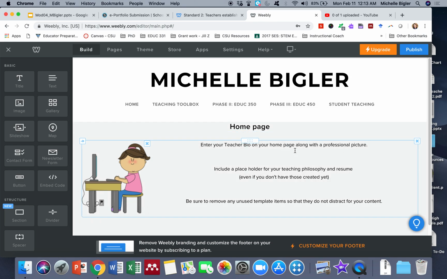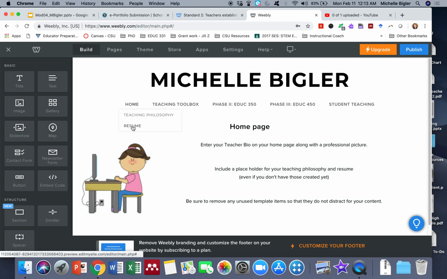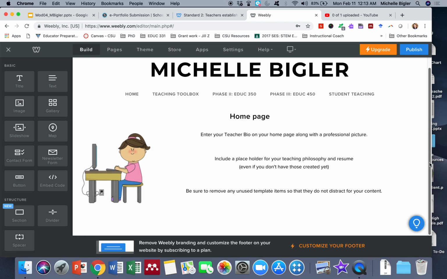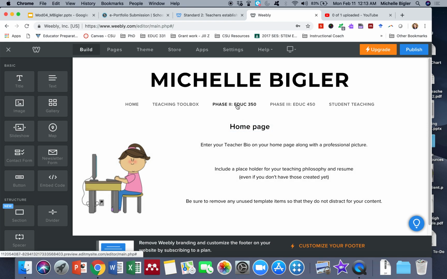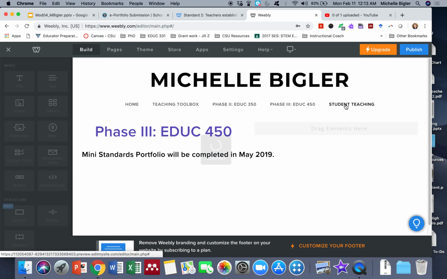So the home page is where you'll put your professional picture and your teacher bio, and then you're also going to include placeholders for your teaching philosophy and your resume. You can choose to do them underneath as separate pages, or they can be things that just show up at the bottom of your page as well. You're going to create pages for 350, 450, and student teaching.